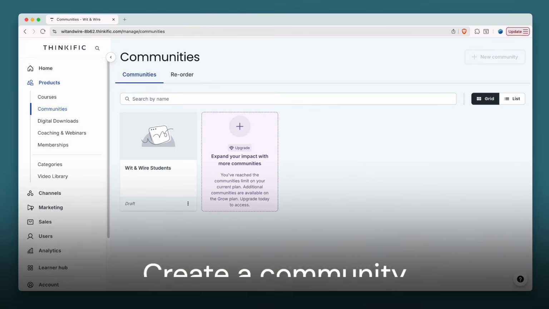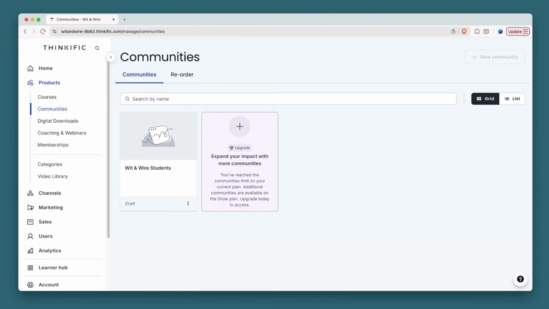Let's also take a look at your Thinkific community. On the basic and start plans, you can have one community found under the communities tab.